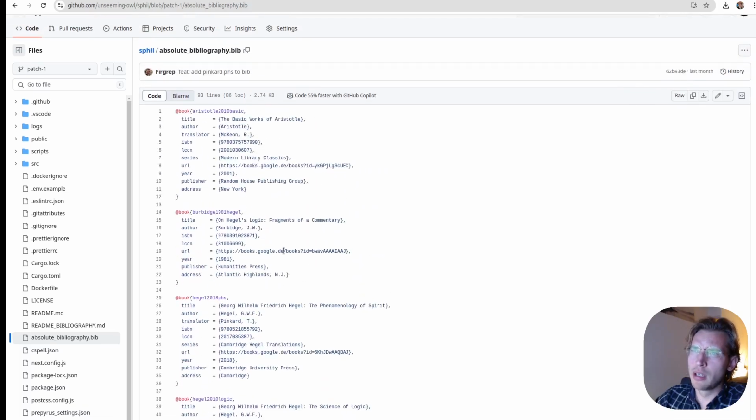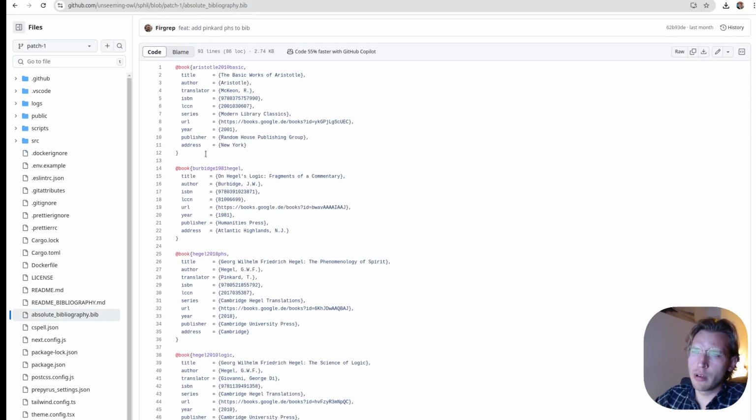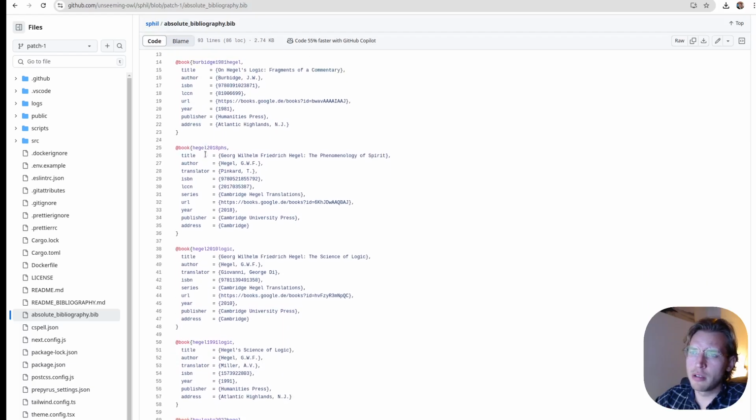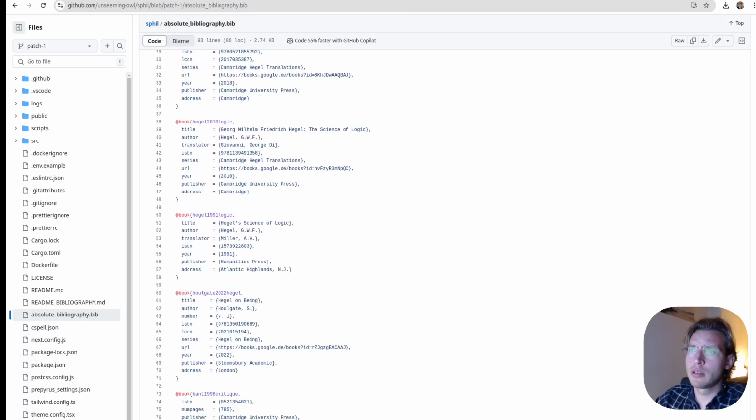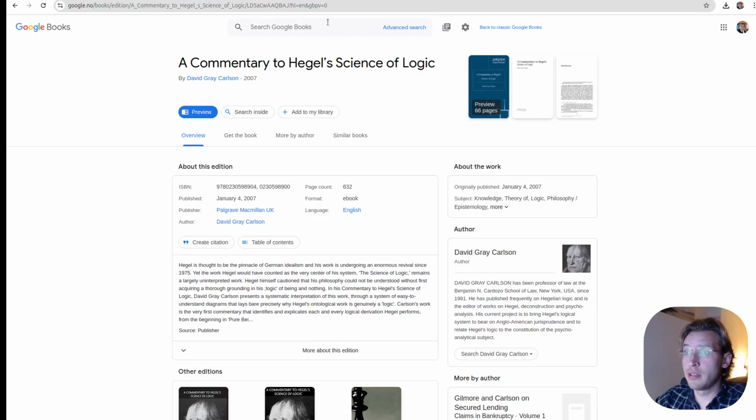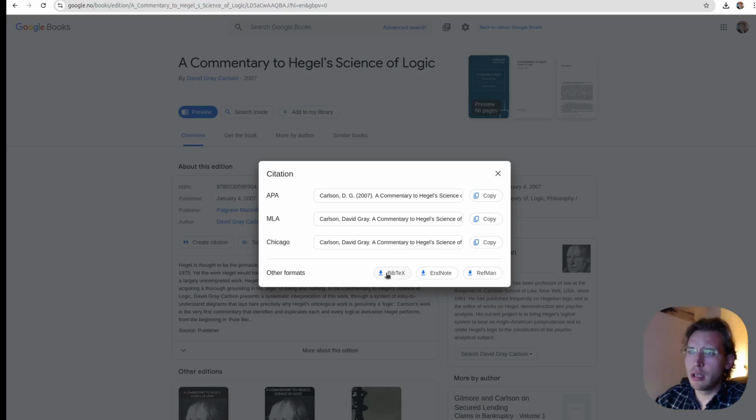And you notice that we're using a format called BibTeX, which is a kind of standard, and so for example, you can find the book you're using. For example, I'm using a commentary to Hegel's Logic by David Gray Carlson, and you can click here in Google Books and click Create Citation, and then in this window you see there's other formats, you can click that. That'll download a text file. Oh, you can open that and copy that.